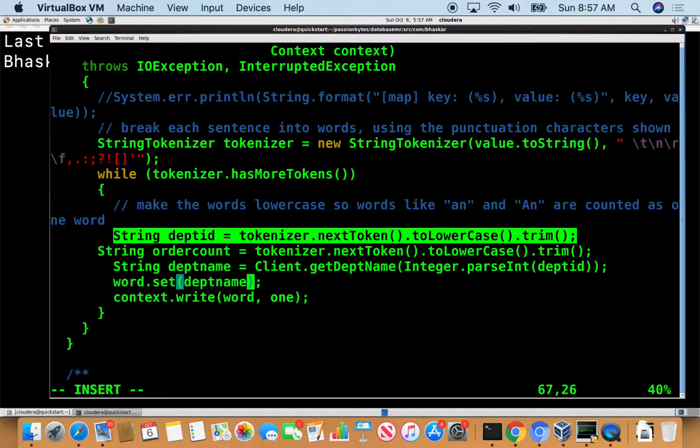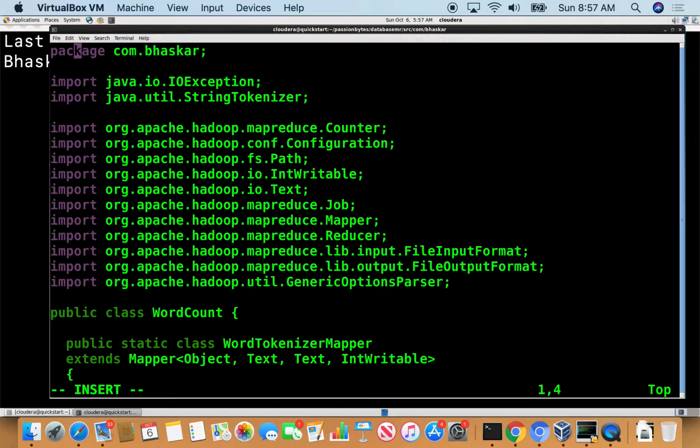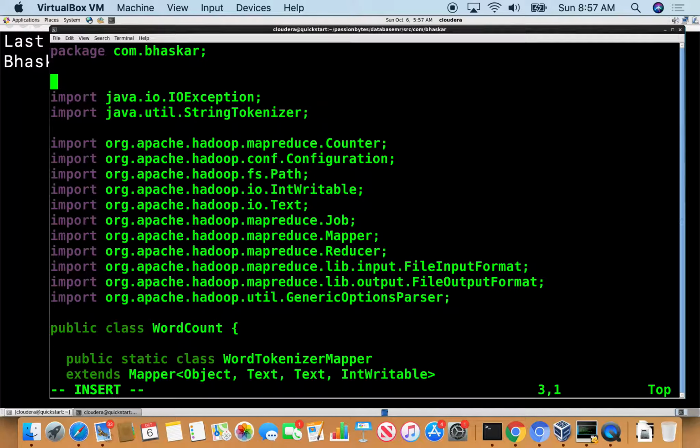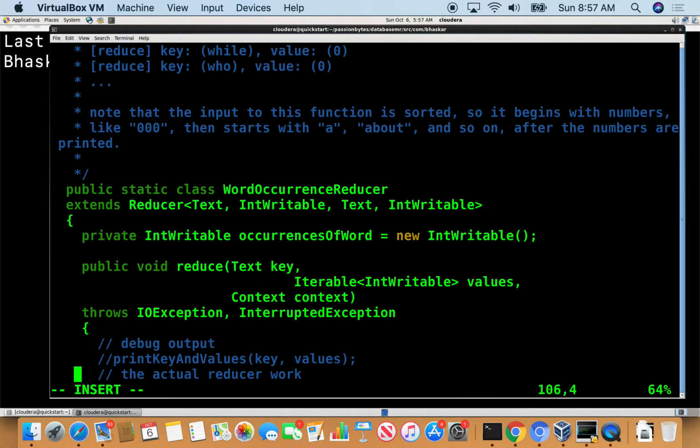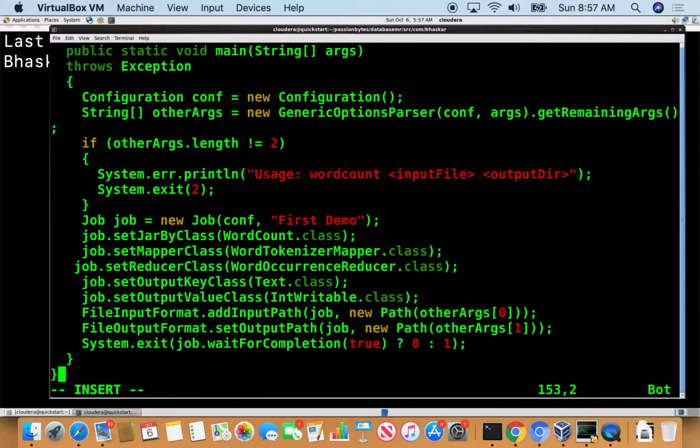Right. So now you use the client. Very important thing: which package are you in? In Bhaskar. So what you need to do? Import com.ravi.* or client. You understand now what is packaging? Otherwise, what you will get? Client class not found. All okay?